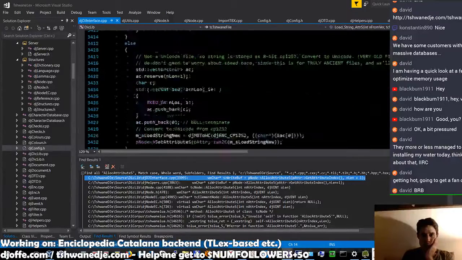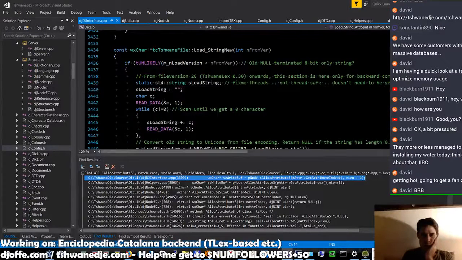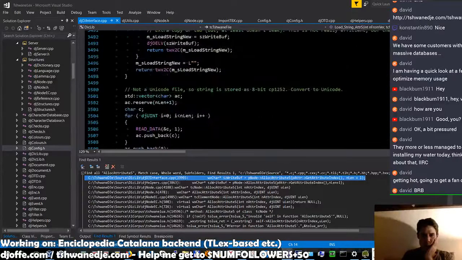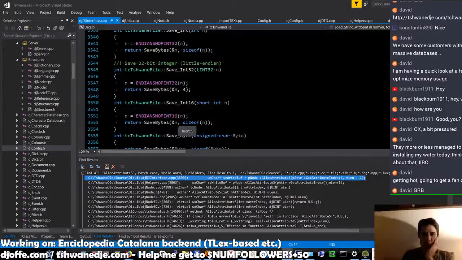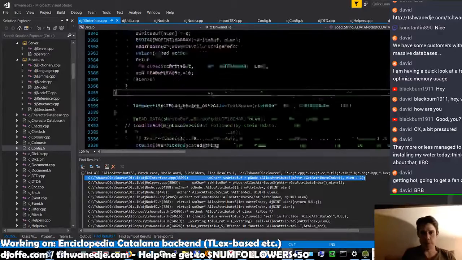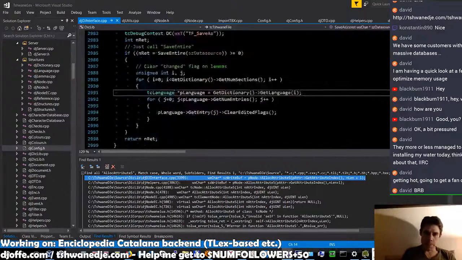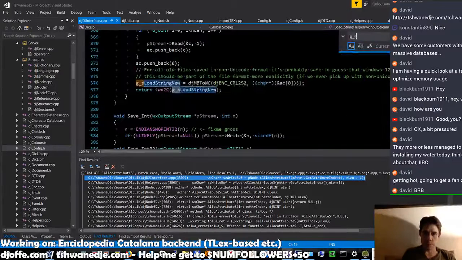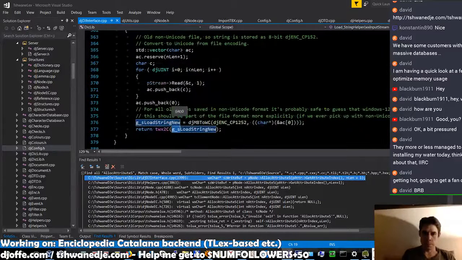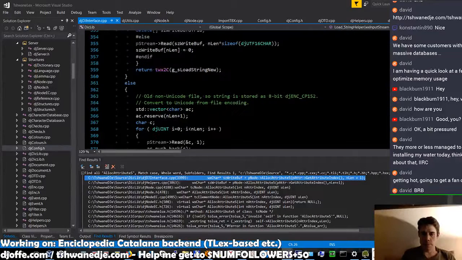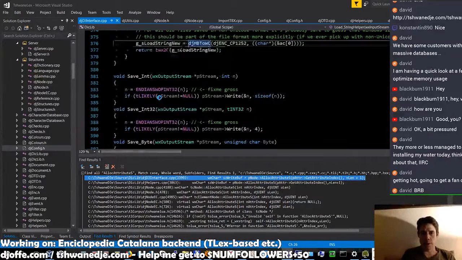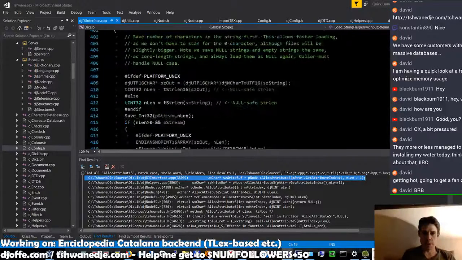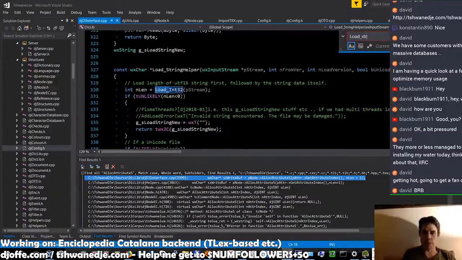So what we want to do is just read the string like we load strings normally. This code looks complex. I don't even remember. There's cruft in here from really old files. Save string, load string, okay.